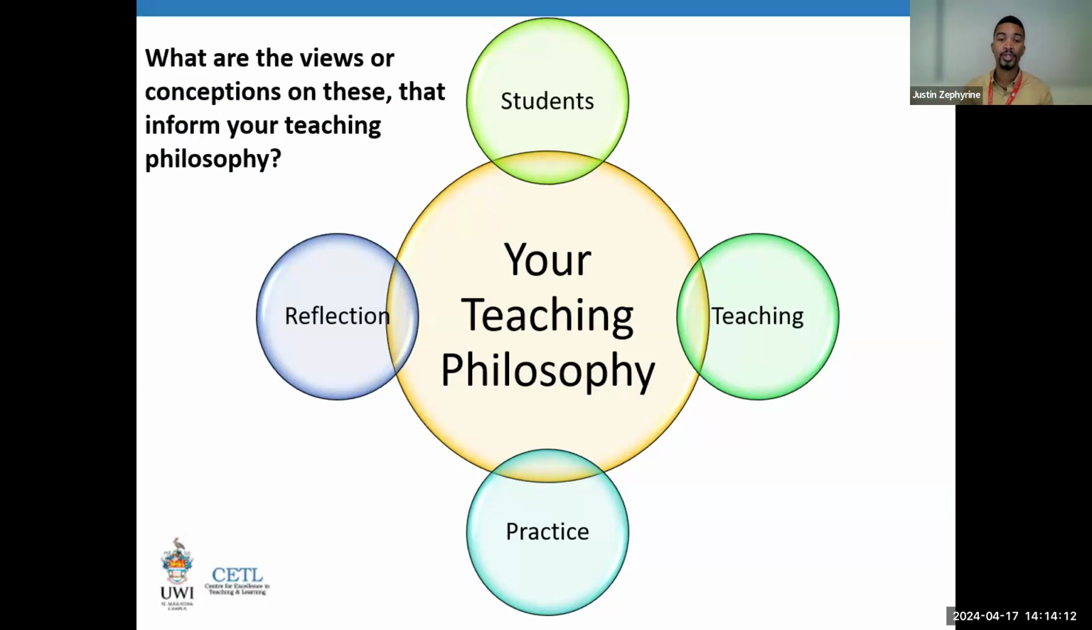All right. So your teaching philosophy, think of it as a thesis, yes, but also a reflective statement that encapsulates what you are about as an educator. Think of it as your conception. All right.